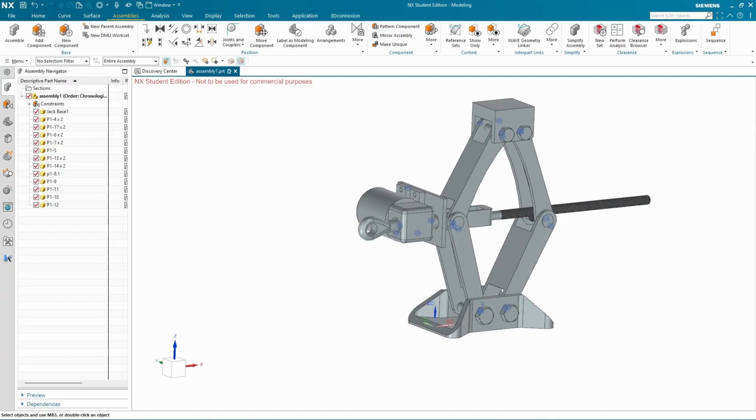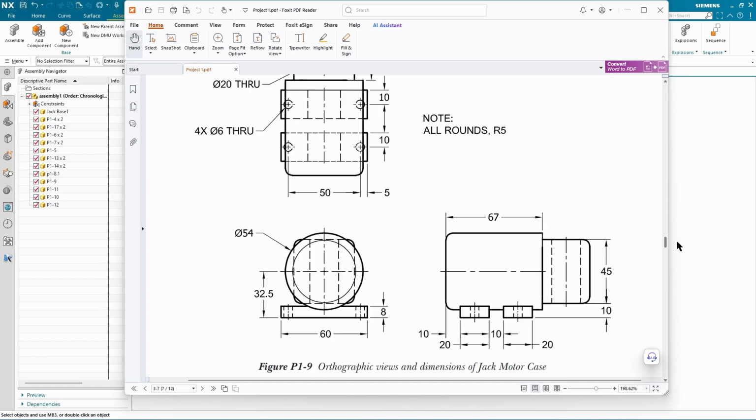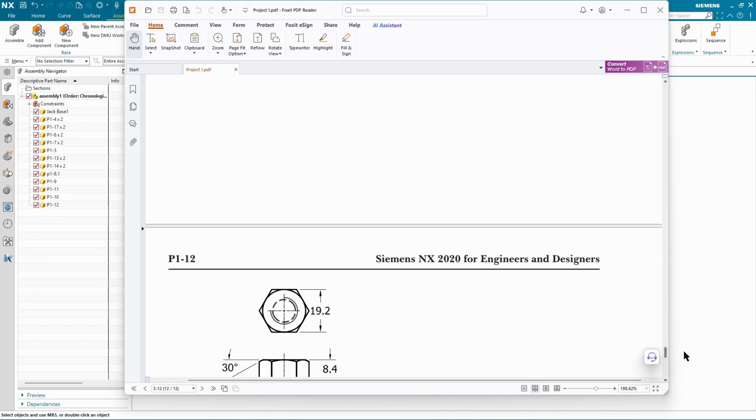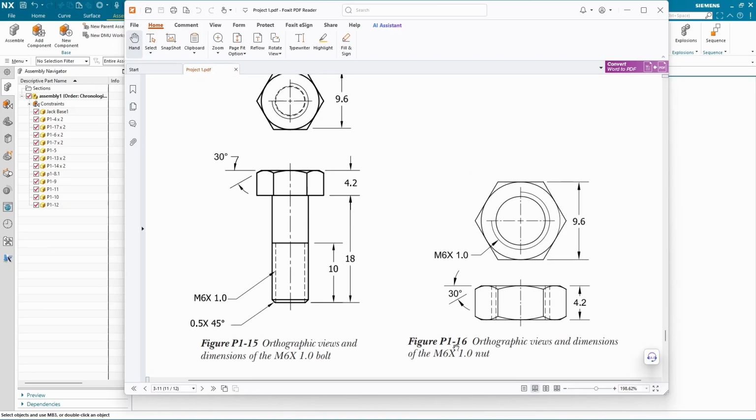So next, back to PDF, 15 and 16 are nuts and screw. All right, so now we're going to add some more screw bolts and nuts. So 15 and 16. So these are M6 by 1.0 nut. They're at the very end here. M6 by 1.0. There it is. So we got P15 and 16. I think whoever made this PDF goofed it up a little bit, but we'll insert P15 and 16.